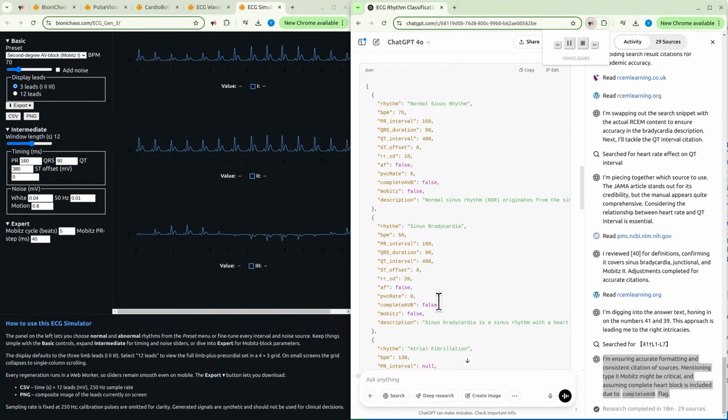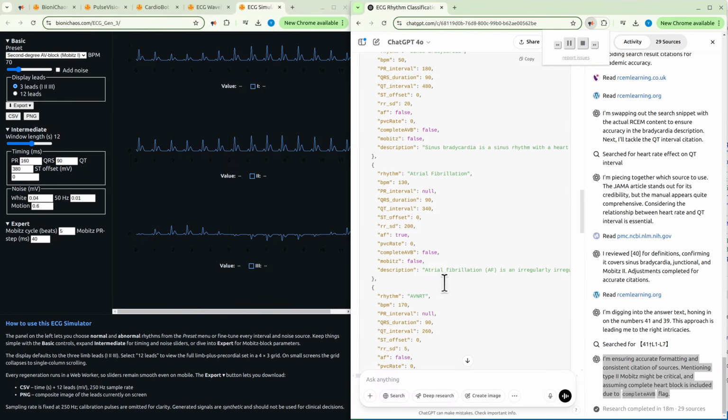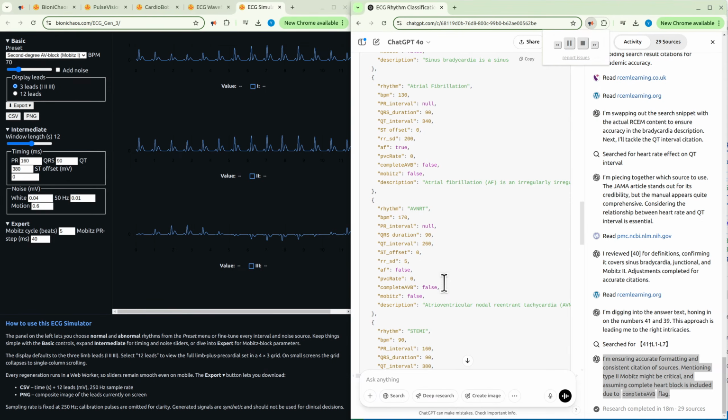I'm ensuring accurate formatting and consistent citation of sources. Mention of type 2 Mobitz might be critical, and assuming complete heart block is included due to complete AV block flag.